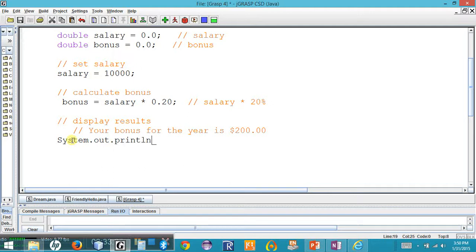We'll do a print line, and inside of these parentheses, we are going to build a print statement. I'm going to start with a text field, and the text field is going to say "Your bonus for the year is up to and including that $ sign." I'm going to copy that text and paste it inside of here, since that's what I wanted to say anyway. And then I'm going to concatenate that with my bonus field.